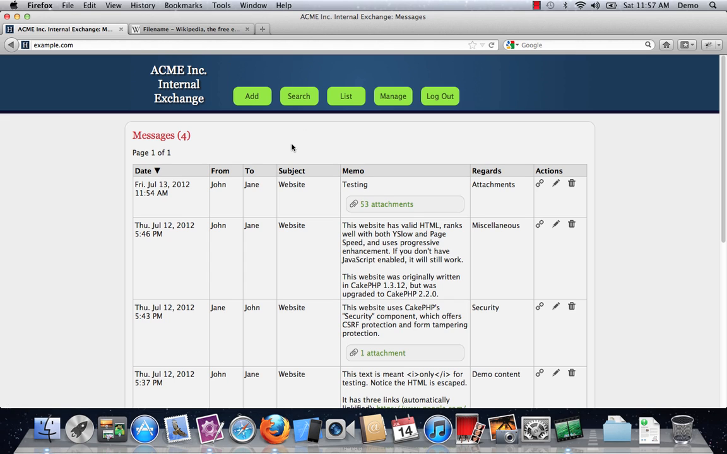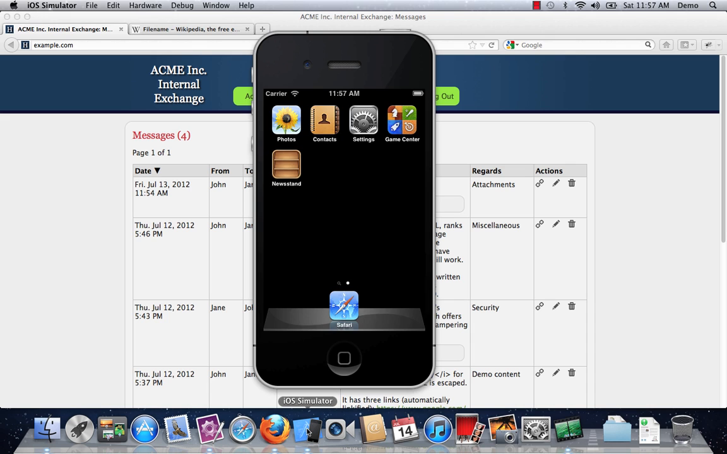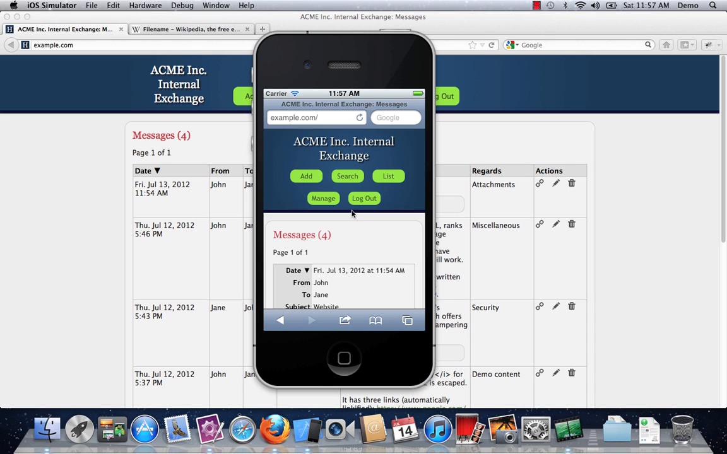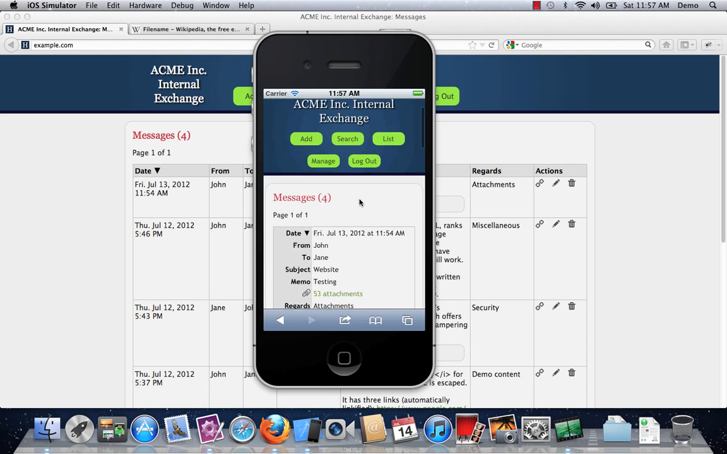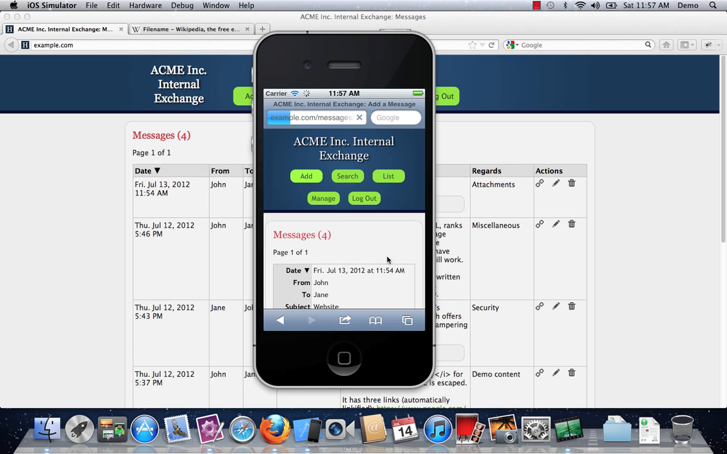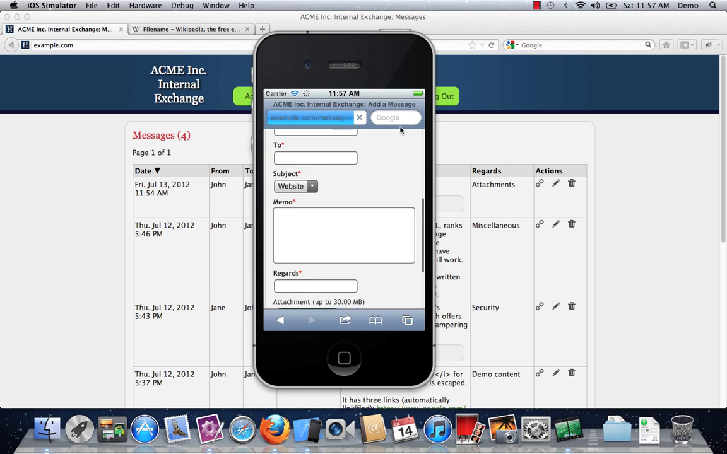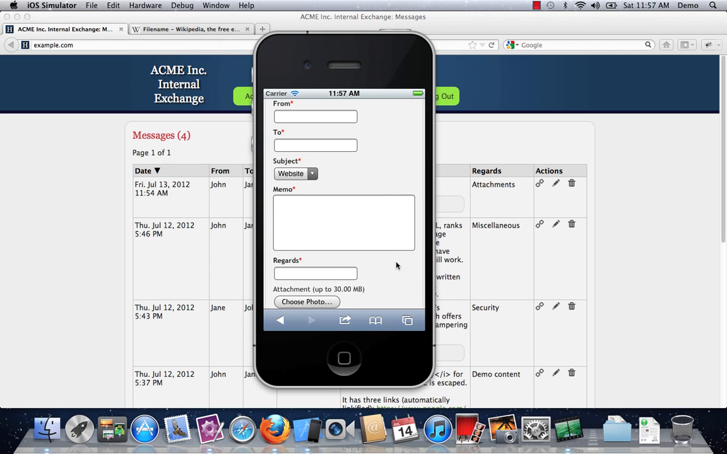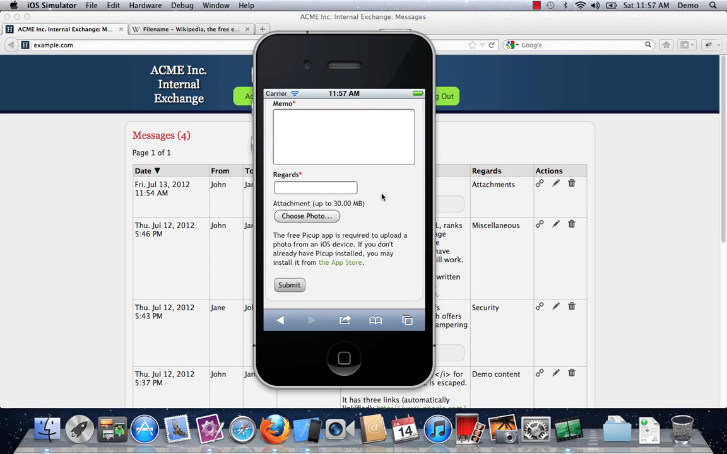So just a couple other things about the website. It is optimized for mobile devices. This is what it looks like. I'll go ahead and go to the add form so you can see that. And this here is the iPhone. And you can upload with the iPhone. This uses the Pickup app in order to do that.